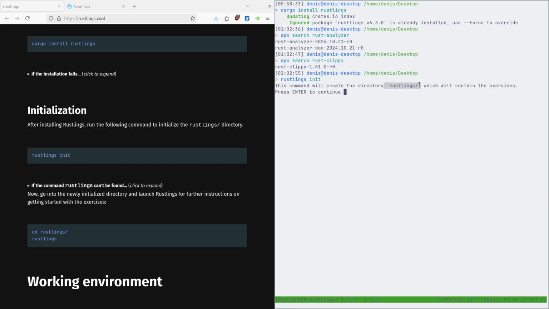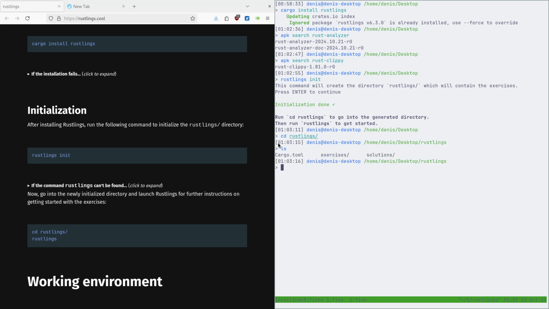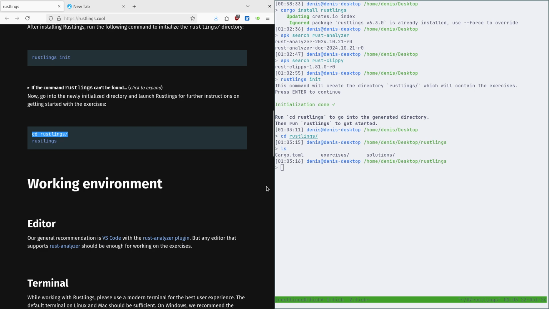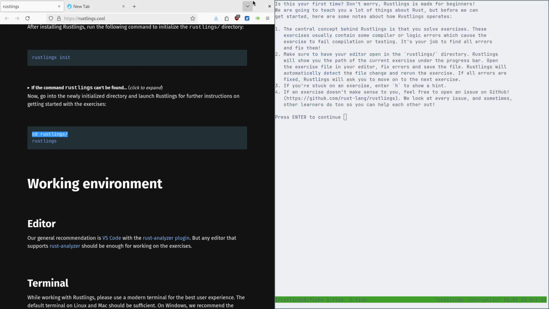It's gonna ask us if this directory name is okay, and then we're gonna create it and copy everything there. Then we change directory into this newly created directory and just run rustlings. So if this is your first time, don't worry, rustlings is made for beginners. We're going to teach you a lot of things about Rust, but before we can get started, here are some notes about how rustlings operates.